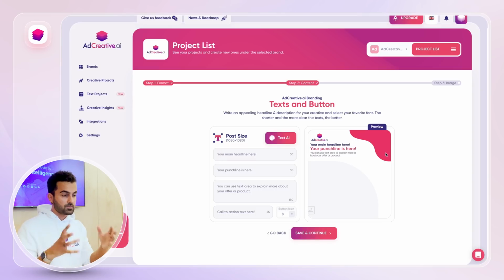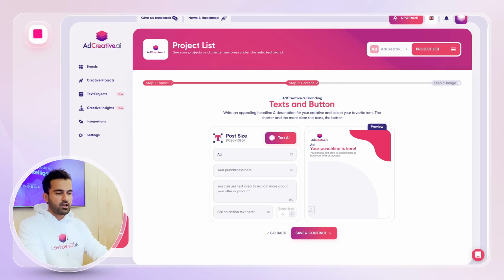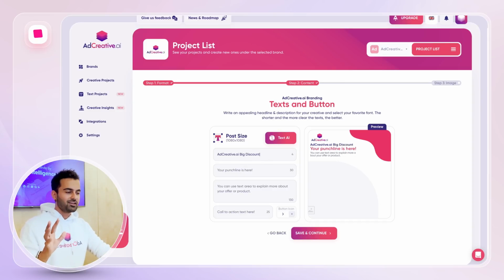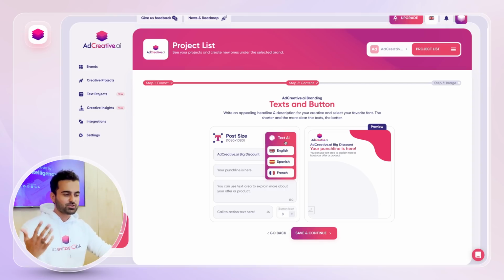As you can see, now is the second step. There's a content part and there's the preview part. So if you want to do your own copywriting, that's beautiful, no problem. You can just go and write something like, AdCreative.ai, big discount. You can basically do your own copywriting. But if you're someone like me, English is not your mother tongue, and on top of that, you just want to move fast, what you can do is just use this button.